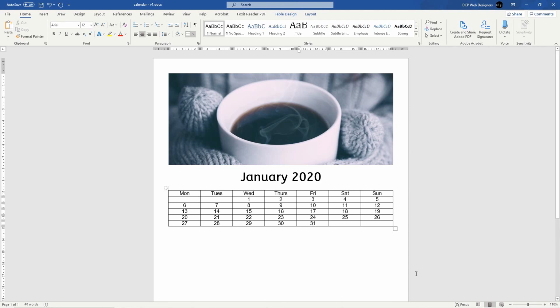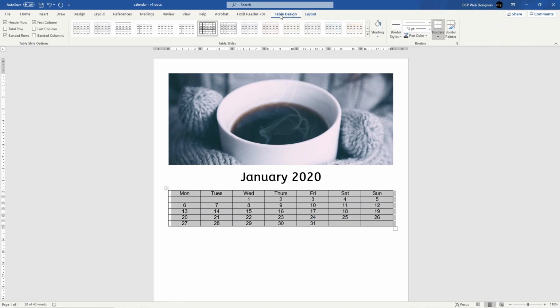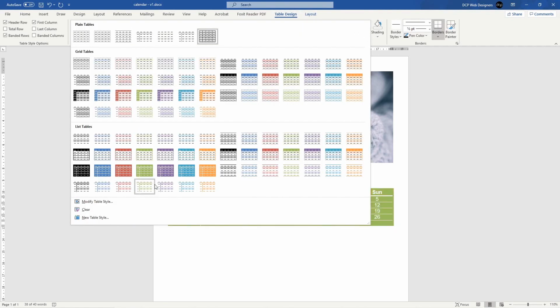January has 31 days, right? So that's the first table done. Let's select this table. So we'll highlight the table and we'll go to our table design. Now with table design, I wouldn't say it's a bug in Microsoft Word, but this table's positioned here. So when you click on the drop down, you can't really see what this is actually covering, right?